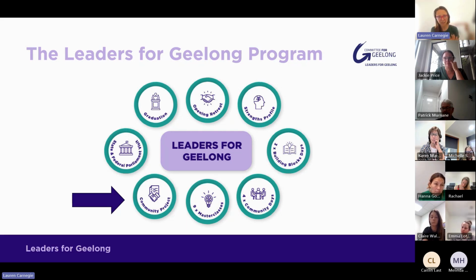Once the Leaders for Geelong participant has worked with your organisation, they get to know who you are, what you care about, the skills that you need, and then they can think about, well, how might I give back to this organisation beyond the Leaders for Geelong program? So they're the kinds of benefits for organisations like you.